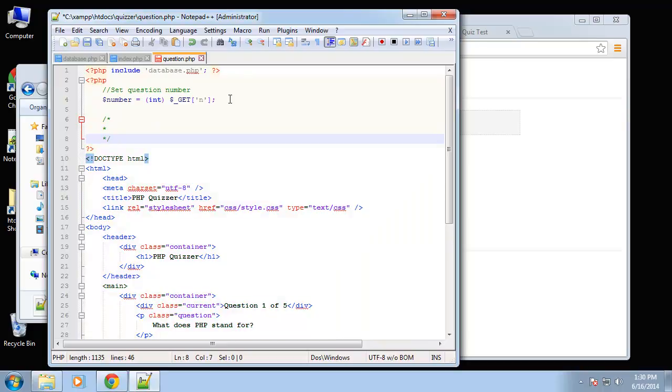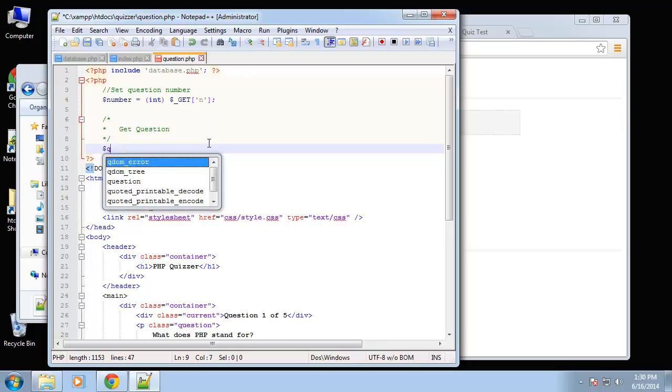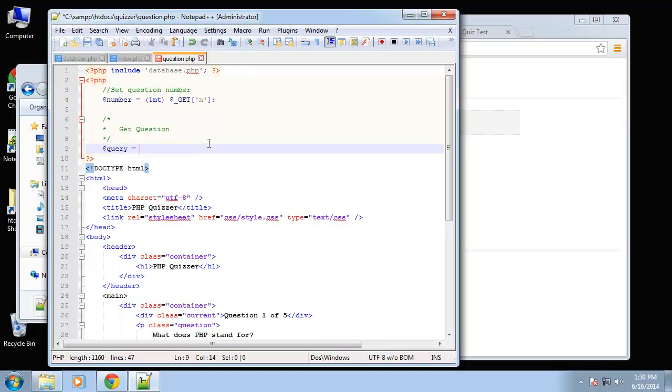I like to use this convention here. So we want to get the question, and the first thing we're going to do is create a query. If you know MySQL, that's great. Even if you know just a little bit, because we're not doing any complex queries here. We're going to do a simple select.